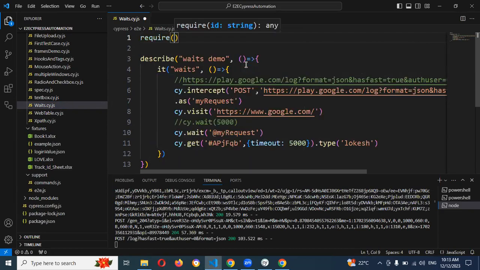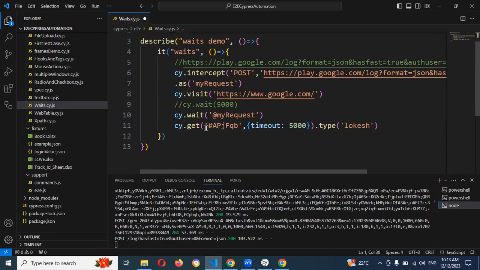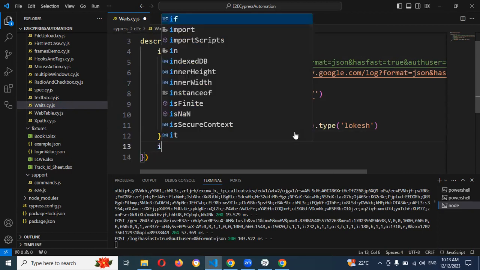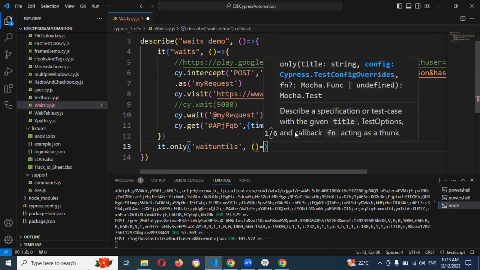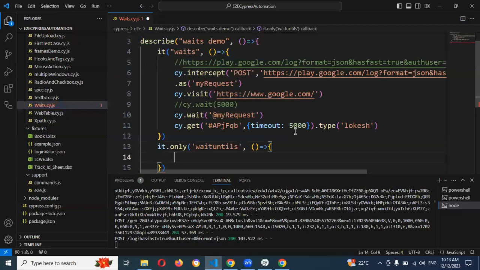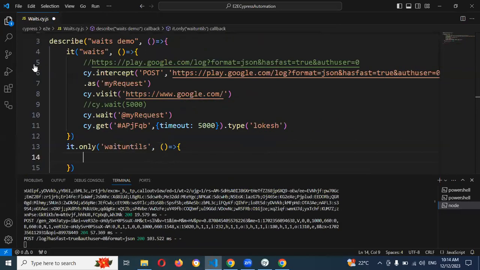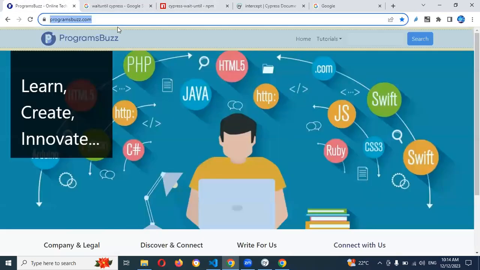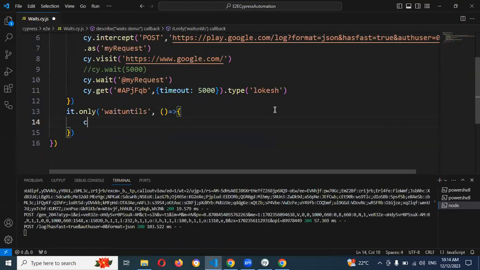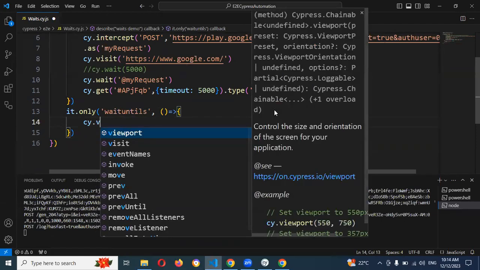We need to paste this require value. Okay, now we save it. Now I'm going to use an it block with dot only. Now I'm going to run for only, and my example is wait utils. Okay, and here I'm going to create my function. Now for the wait utils purpose, I'm going to take this particular URL with cy.visit.